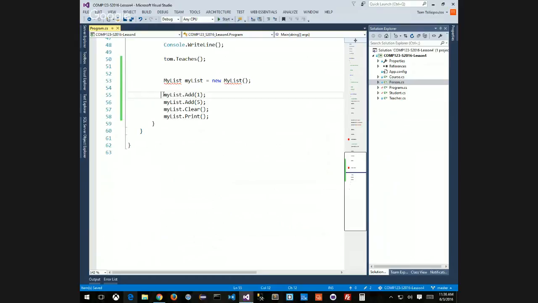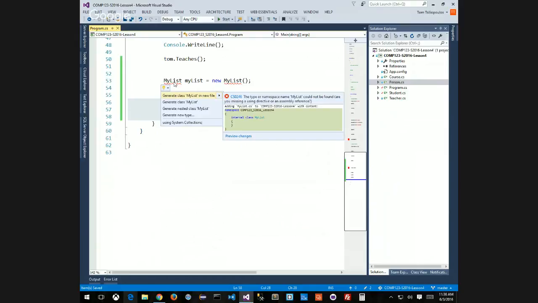By the way, look how it doesn't give me errors here, because C# is trying to figure out what I'm trying to do. So it knows it's probably a list, but it doesn't understand. And if I do Control dot, it'll give me some options. It'll say, do you want to generate a class called myList in a new file? Do I want to generate a class myList here in this file? Do I want to generate a nested class, different types of classes? Do I want to generate a new type? What am I looking for? What are you trying to do, Tom? That is what C# is trying to figure out.